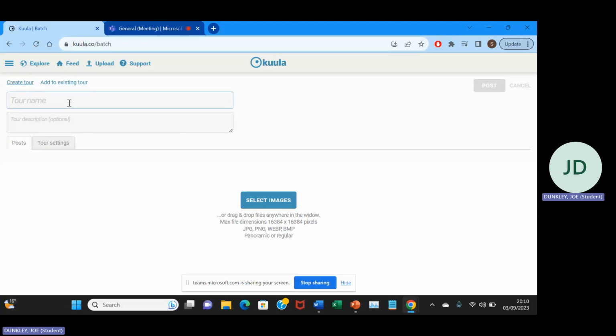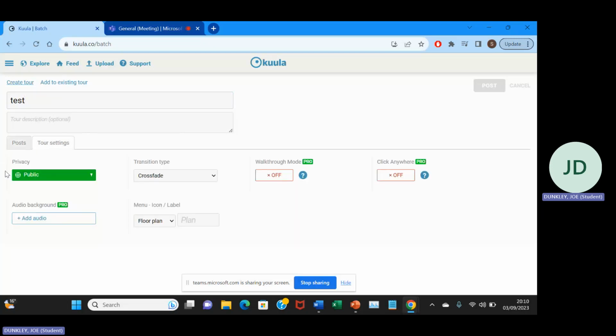Okay, then from here you can give your tour a name, something like test, and give it a short description if you like. And then you go to tour settings and you can change some of the settings here. So walkthrough mode allows you to orientate the images automatically. It could be useful if some of your images are sort of off kilter, if you like. And the click anywhere system allows you to move through the scene to the next 360 image without having to create a hotspot, but we won't do that for now.